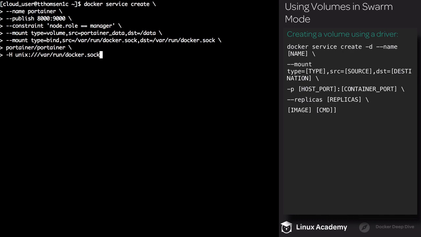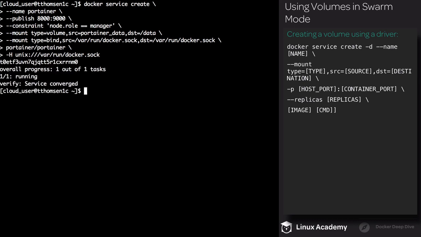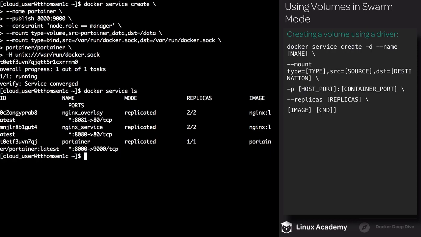We're using the Portainer image, and then we are passing a command in, which is going to be the docker sock. And we use -H unix:///var/run/docker.sock, that's three slashes. Go and list your services. As you can see, we have Portainer now running.